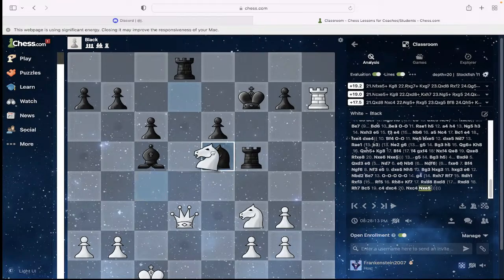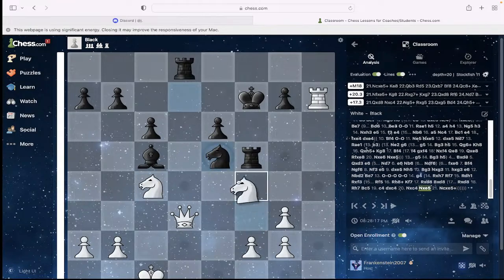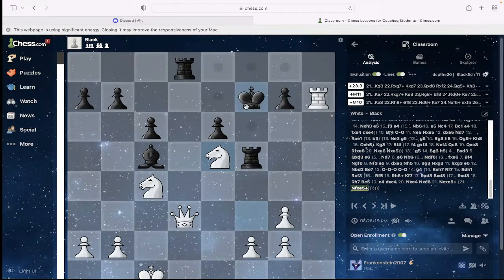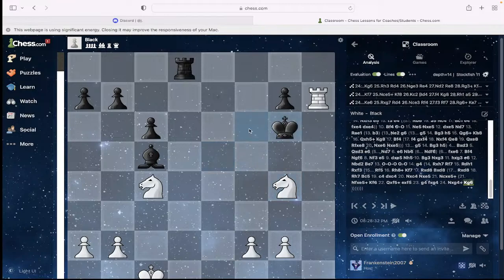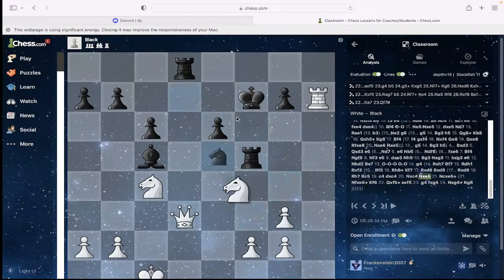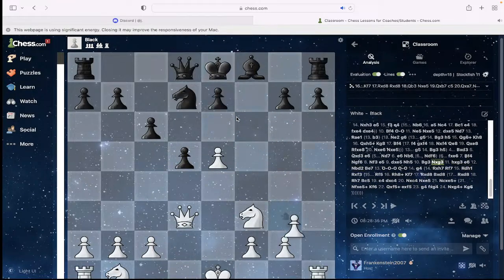You can even do this. Even better this. Get that counter check. You can even do this, and it's totally fine. Like that, for example. So that was the Caro Kann.